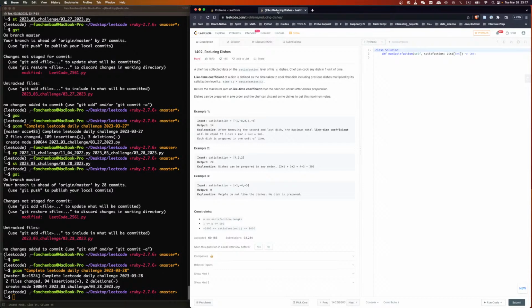Wait, hold on. Like-time coefficient is the time taken to cook that dish, including previous dishes. So you might want to keep some of the negatives, just so that we get the time up. Like the first one, I keep -1, and I do a 0. Then I can accumulate time to 3, and then I can do 3 times 5. And for this one, 500. We're looking at, yeah, this is without a doubt DP.